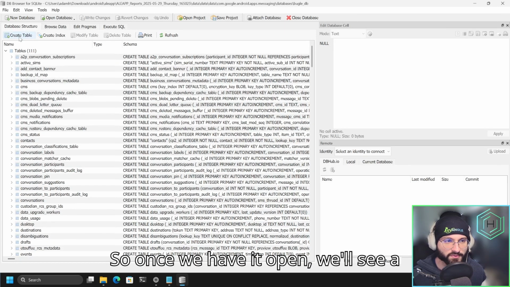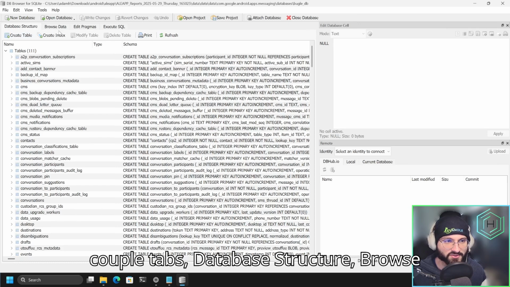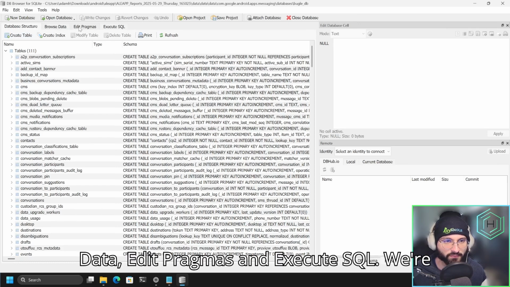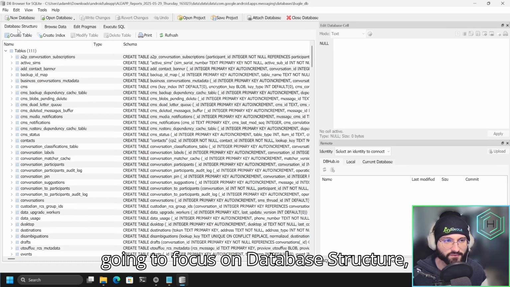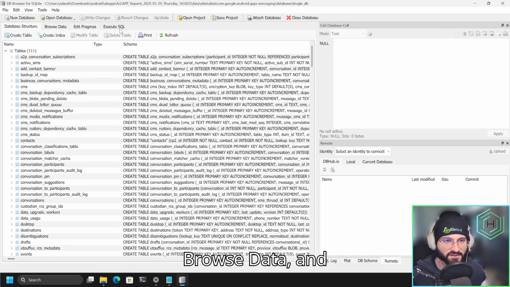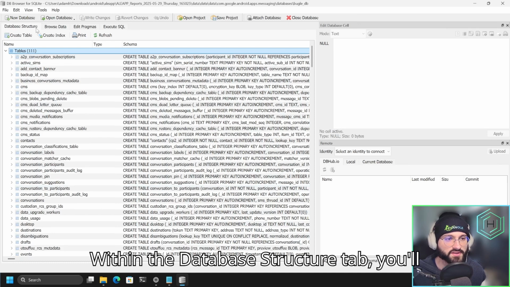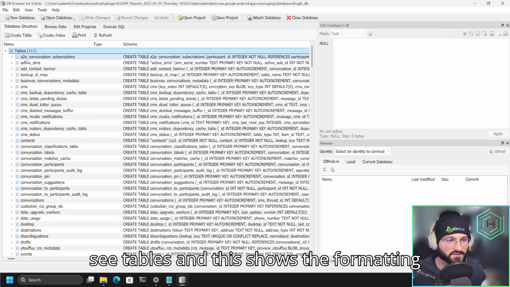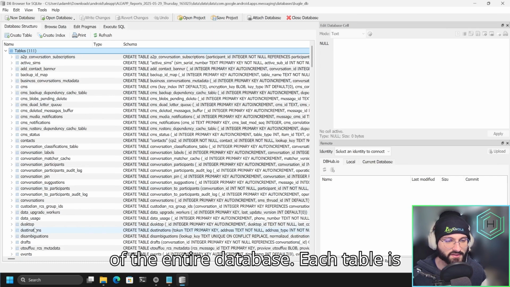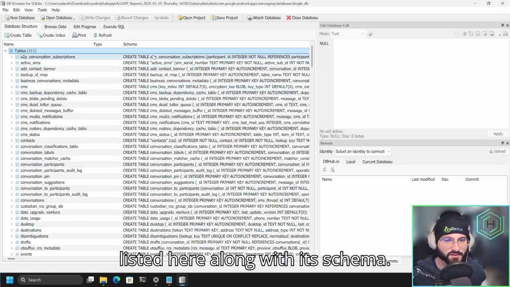Once we have it open, we'll see a couple tabs: Database Structure, Browse Data, Edit Pragmas, and Execute SQL. We're going to focus on Database Structure, Browse Data, and Execute SQL. Within the Database Structure tab, you'll see tables, and this shows the formatting of the entire database. Each table is listed here along with its schema.